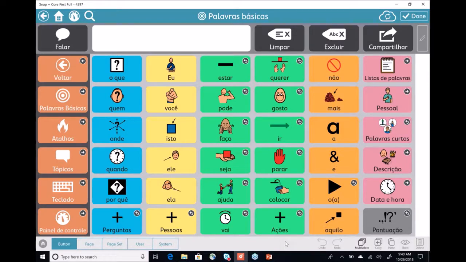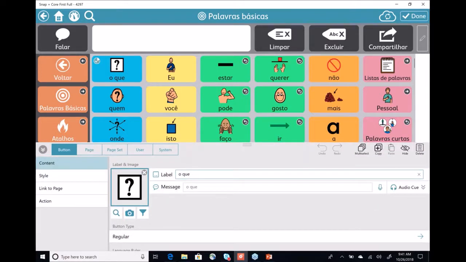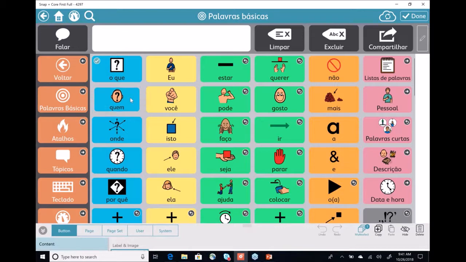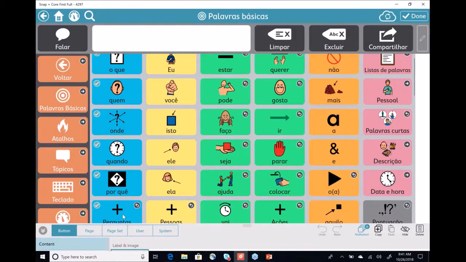And maybe I just want to start out with I, you, it, want, and more. So what I can do is I select a button, and I know it's selected because it's got that little check mark in the upper left corner. Then I'm going to select multi-select in the menu. Let's shrink this menu down a little bit. Then I can go, when I've selected multi-select, I can go in and select all of the questions and say hide.